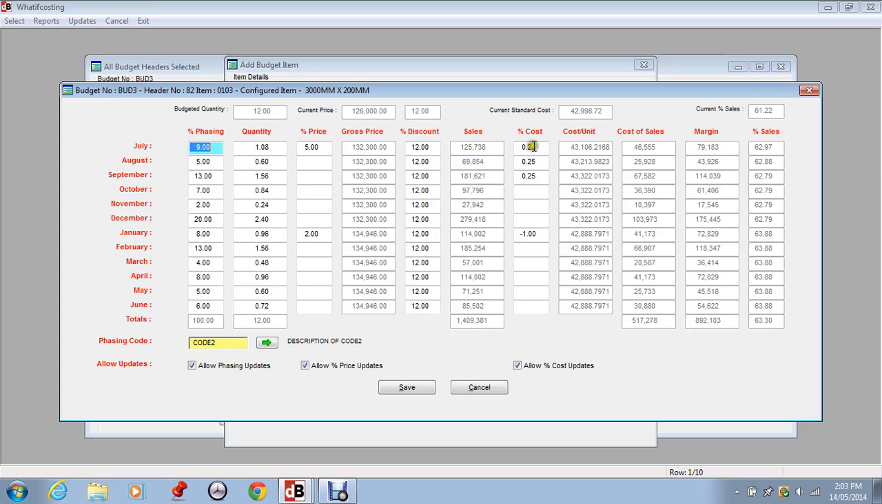Then we have our cost changes. You remember we put in a -1 there to represent an improvement in productivity. So of course that means our cost per unit has gone down from there to there, and that's reflected in our cost of sales, our margin and our percent sales. So those are the budget details, and the things that you can change is the phasing factors, the quantities, the price, the discount and the percent cost. So they can be changed at this point, but if you don't change them, they stay now.